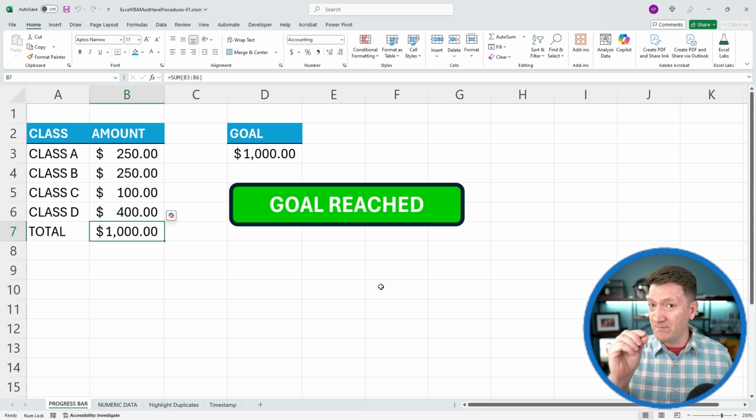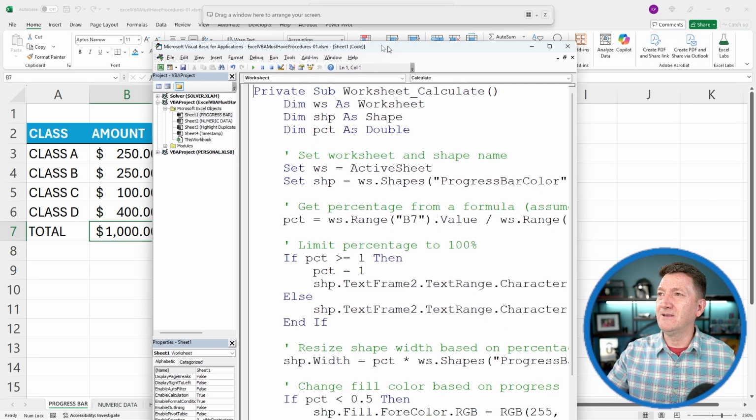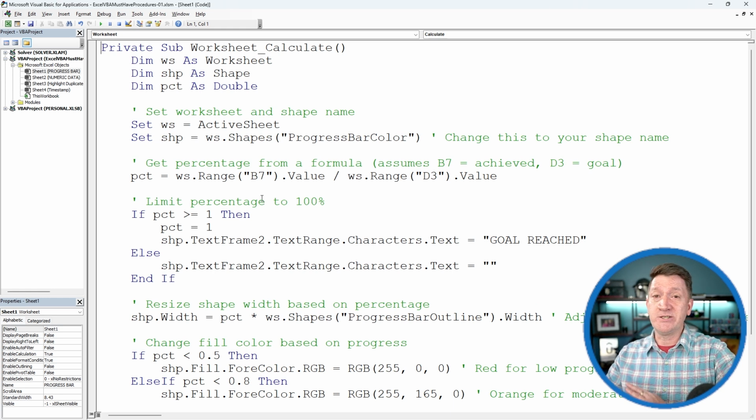So it's just a little bit of VBA code and a simple shape out here really drives our progress bar. Here's what the VBA code looks like. Again, you don't have to write this out yourself. I've written it for you. You can copy paste it. You can just take advantage of this workbook and you'll get a dynamic percentage bar, progress bar.